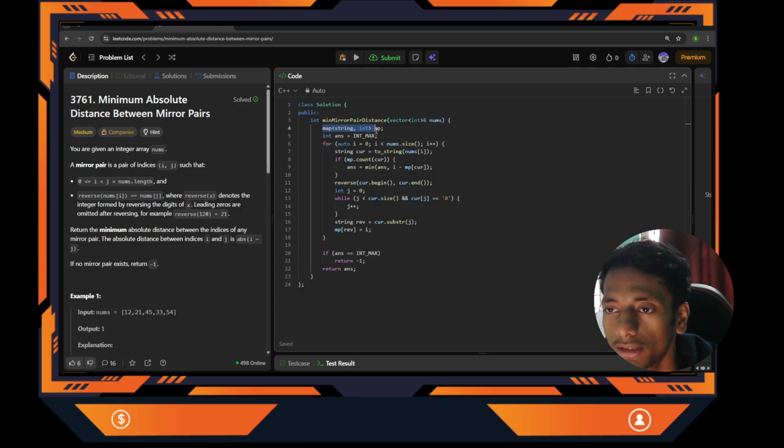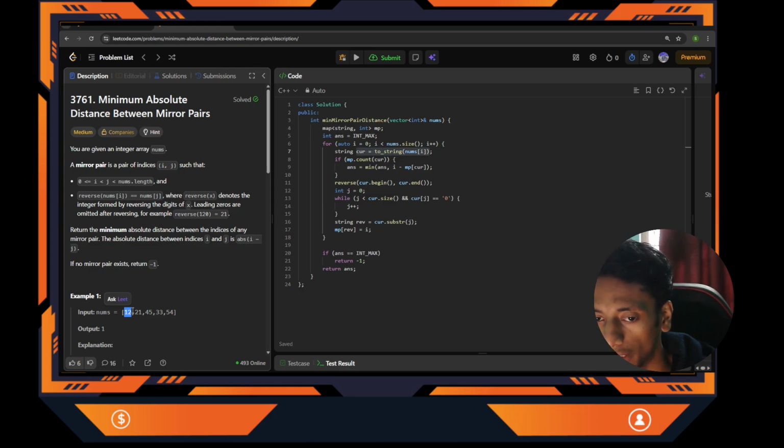Here I am using a string, and the integer indicates the last index at which I have seen the current string. And our answer will start with int max, meaning positive infinity. Now we start iterating over the input array nums from left to right, i equal to 0, i less than nums.size. So I'll get the current number and convert it to a string. That means 12 is our current string. Now what is your target? The target is to get 21 on the left side. Have we seen any 21 or not?